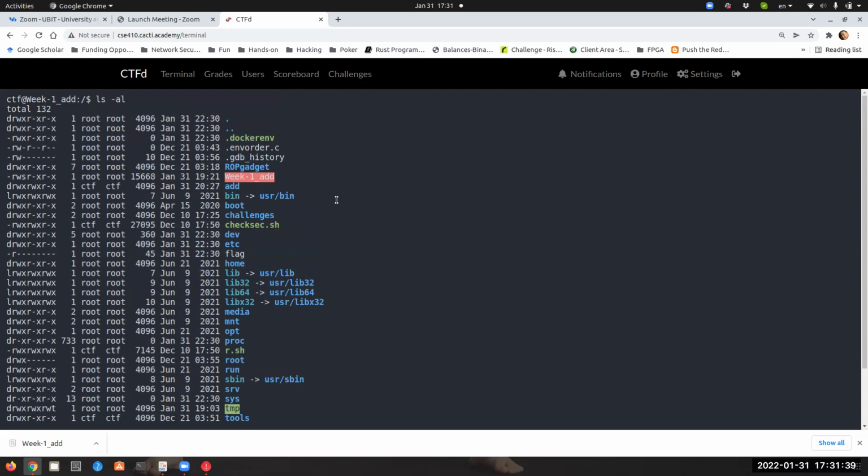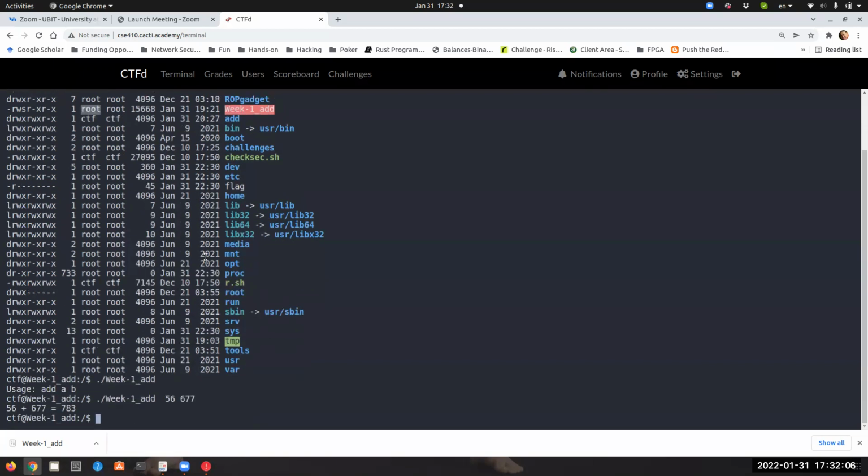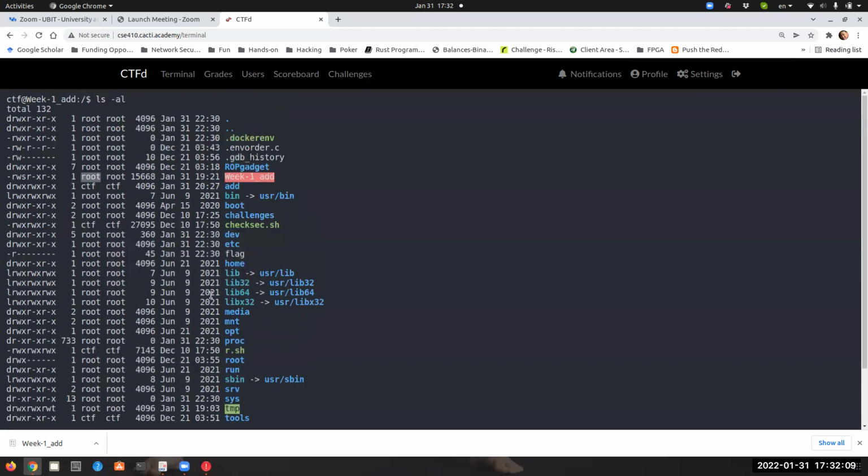Under the hood, this is an Ubuntu machine, and when you log in, you are under the username CTF. You're not root. This program is actually a setuid program. This program's owner, as you can see, is root, but you are account CTF. So when you run this program, it runs as root. We'll talk about that in a minute. This week I have several challenges designed for you to get familiar with this system. This is where we're going to have all the demos, all the homework, and the exams.